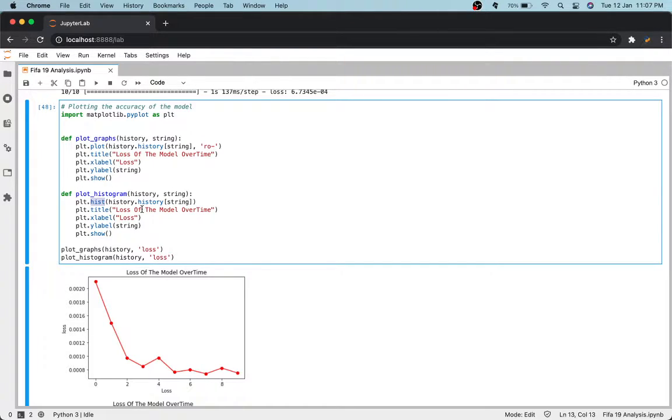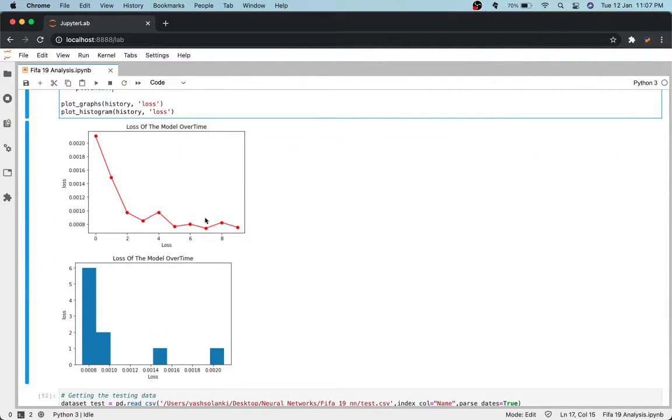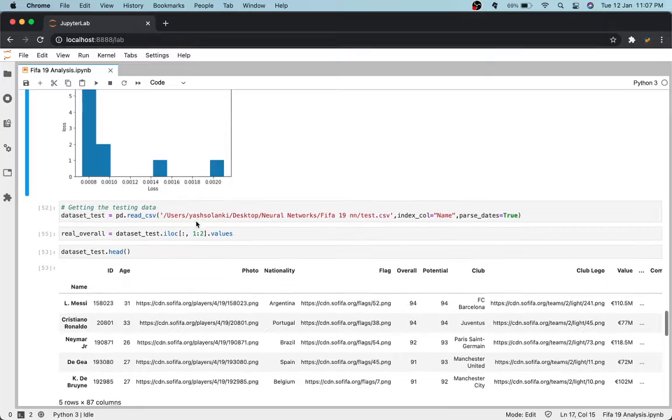And the same thing with the histogram. Instead of plot, I've just done hist. So you can see how the losses are going over the epochs, and over here you can also see the epochs are shown in this way.